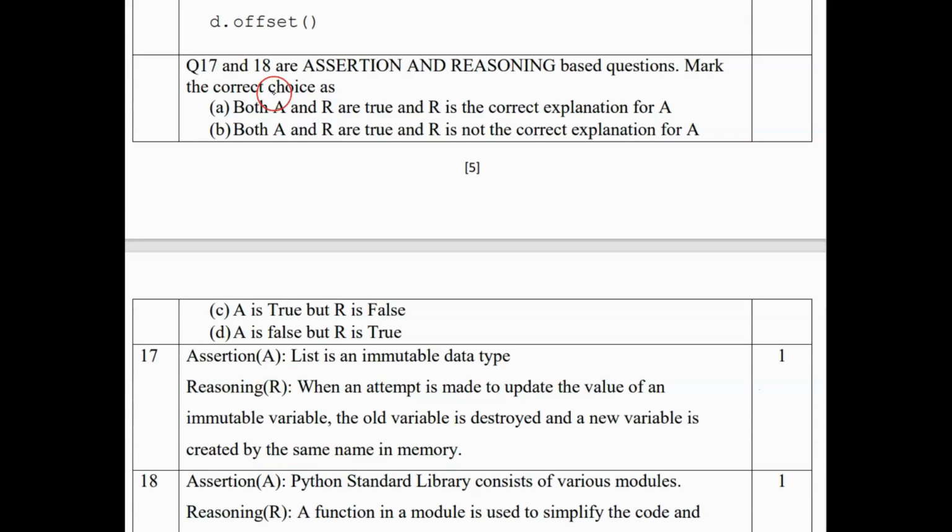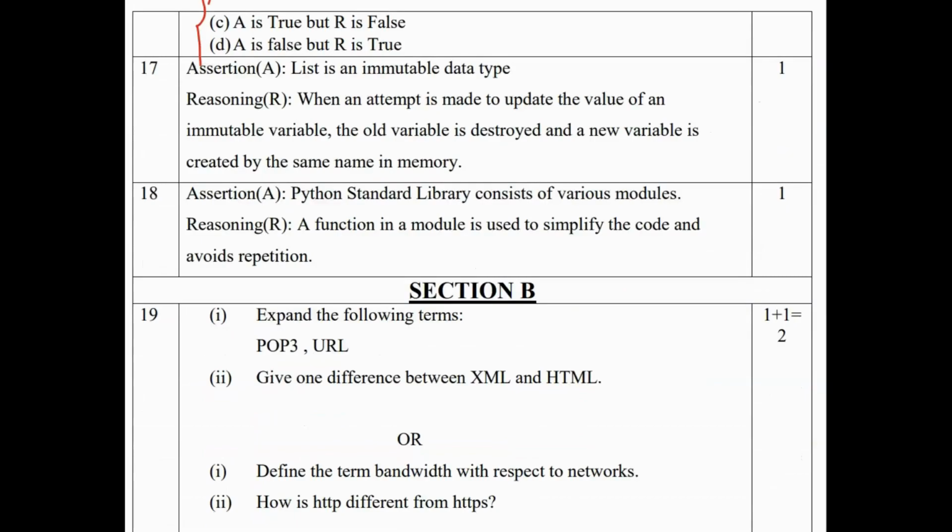Your questions 17 and 18 are assertion and reasoning based questions, and you mark the correct choice as given in options A, B, C, D. So let us read question number 17. According to the assertion, list is an immutable data type. Is it true? List is a mutable data type. So the answer is false here.